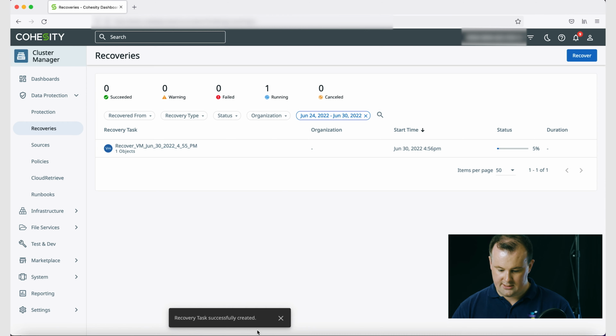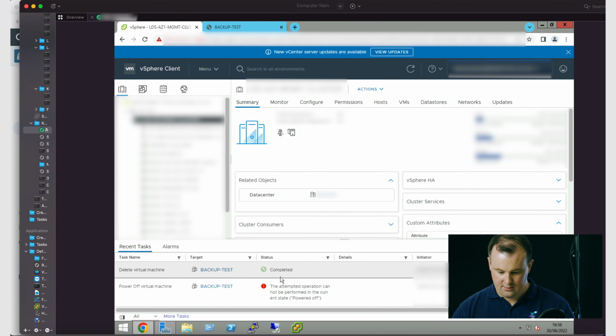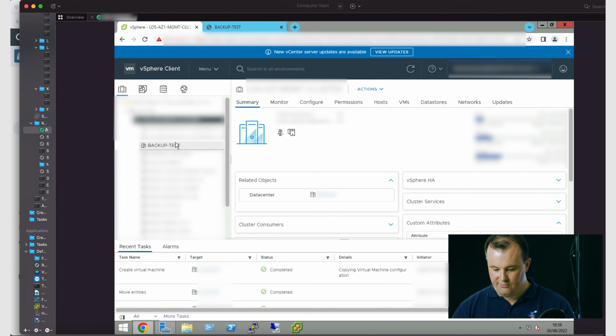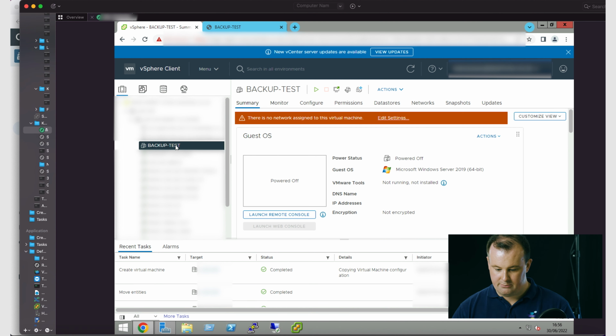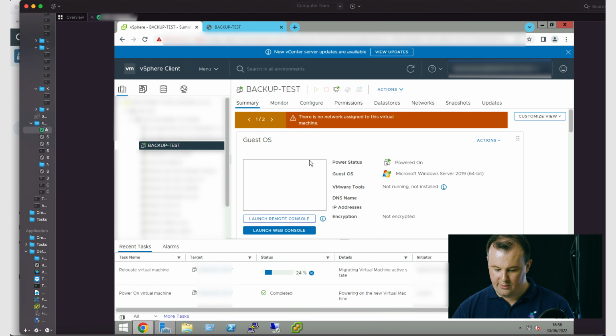So that's started in the background. We'll flick over to here. You can see that it attempts to power off the machine. It's now been deleted, and it will now be connecting the platform in the background. You can see there, the VM just appeared, and that VM has now been restored. And now in a second, because we've set power on, we should see that machine actually power on. There you go, that machine's been powered on.